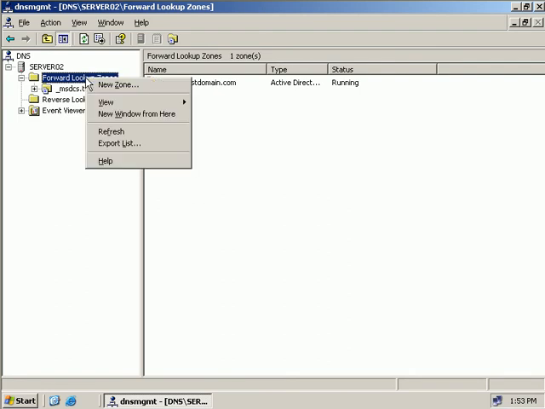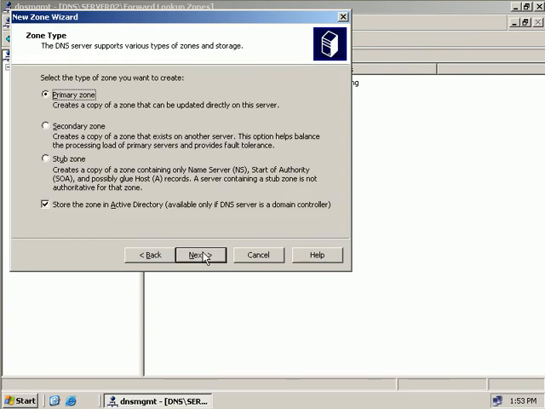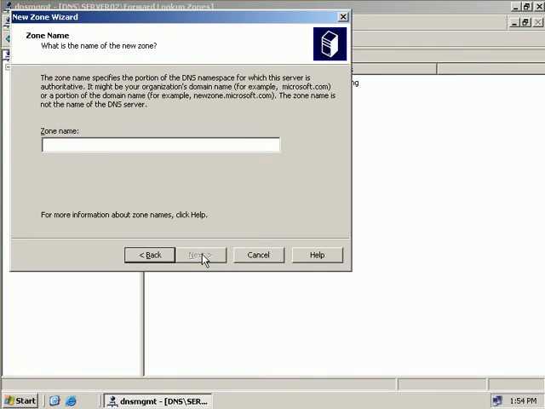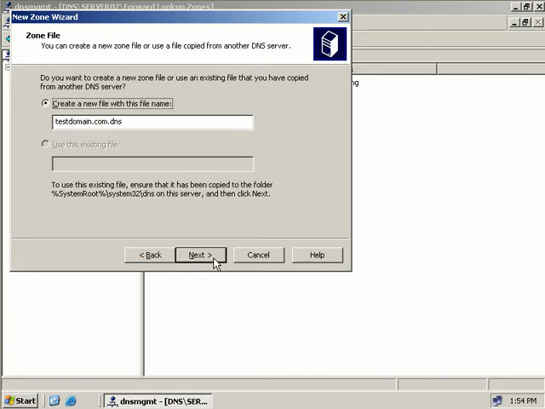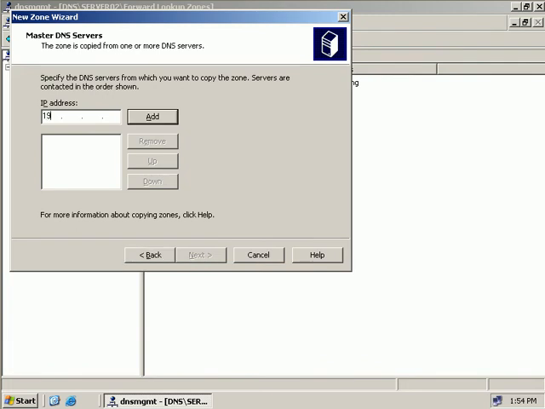I'm going to right click again on my forward lookup zone and select new zone. I'll choose next. Again, I'm going to create a stub zone, and I won't store this in Active Directory, and I'll choose next. Now we need to enter in our zone name, and of course this will be testdomain.com, and again I'll choose next. I'll leave the default zone file and choose next. And now I need to enter in the IP address of our primary server, which is 0.11, and choose add, next, and finish.